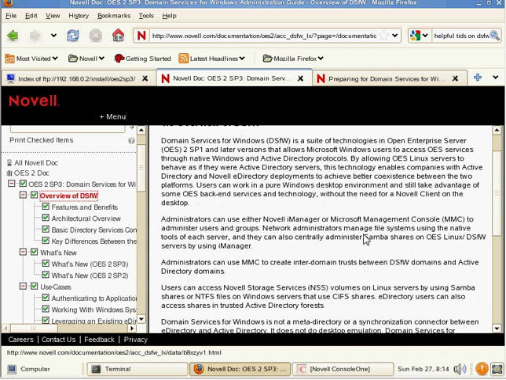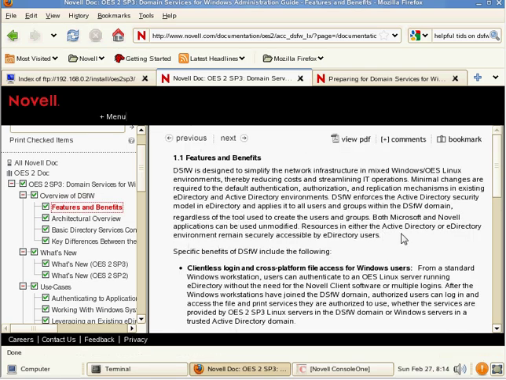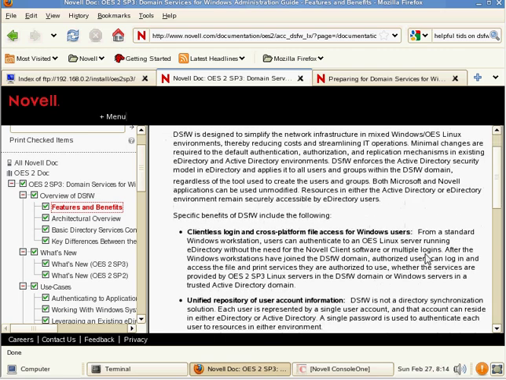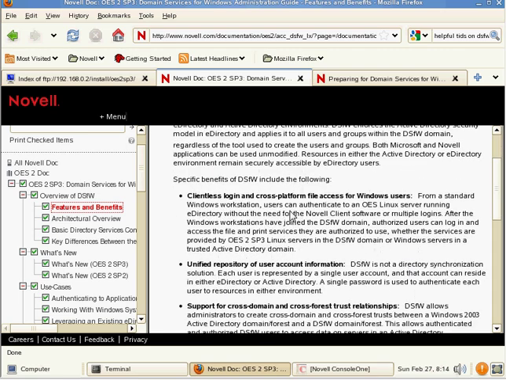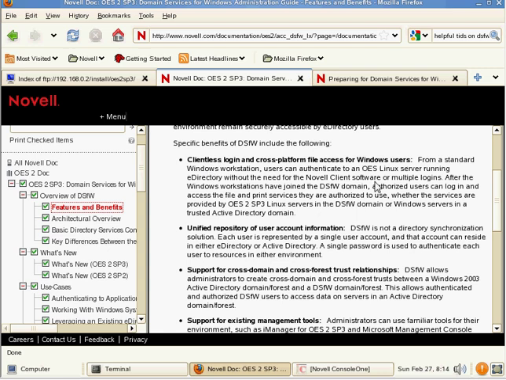Now, in preparing to install domain services for Windows, I highly recommend reading the documentation, not just willy-nilly throwing it in your tree with no preparation, no understanding of what it is, what you want to accomplish, and how domain services for Windows can accomplish that for you. The documentation does a wonderful job of talking about the benefits of it, specifically some of the benefits here.